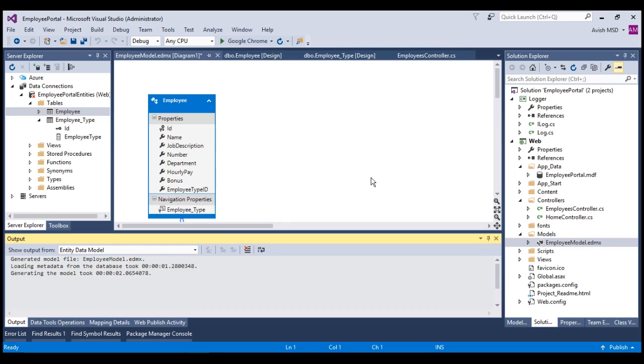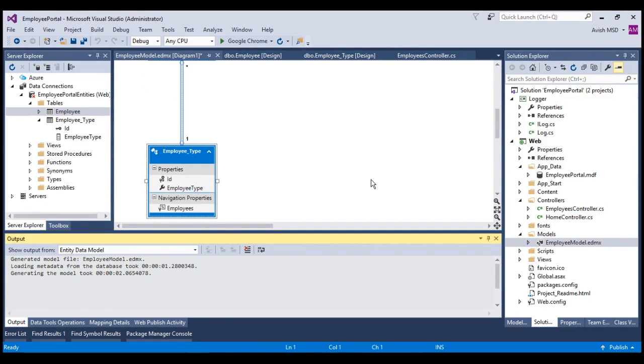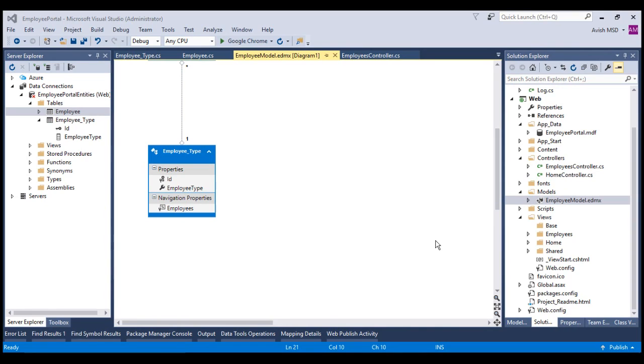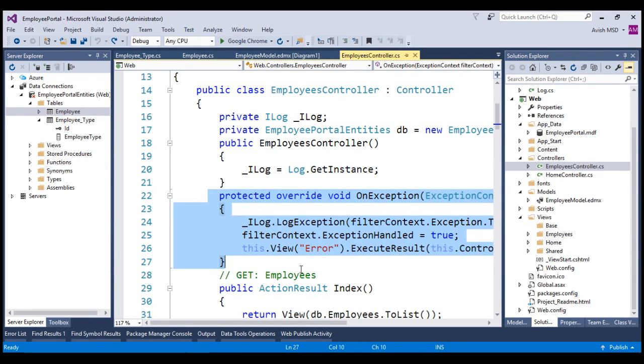Look at that, the employee model is updated with the latest changes. Now that we are done updating the portal database and its corresponding models, the next step is to update the employees controller. Let's switch to the employees controller. Now if you inspect this code and recollect the previous session of singleton design pattern, we have added this custom exception handling in this controller.